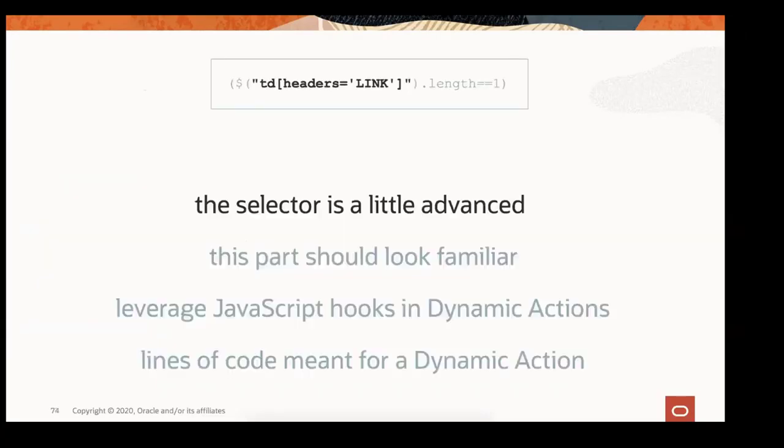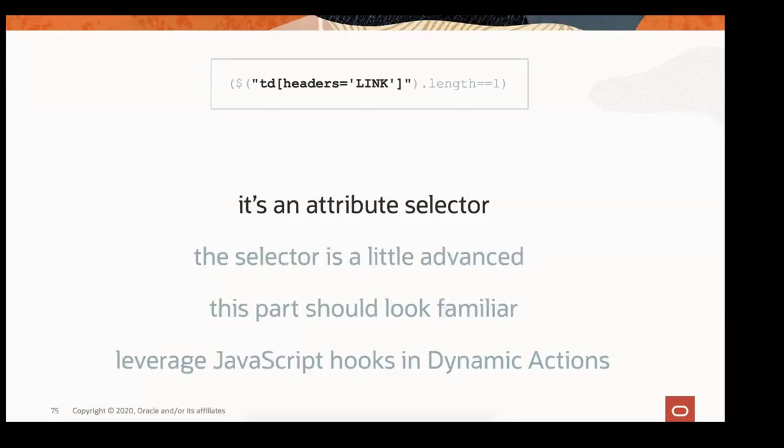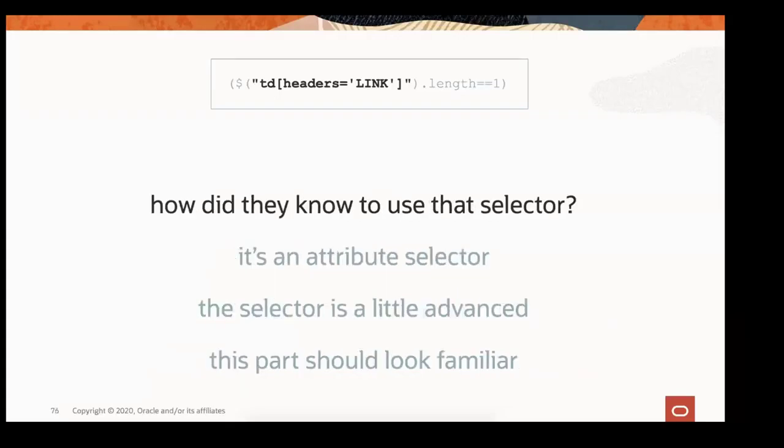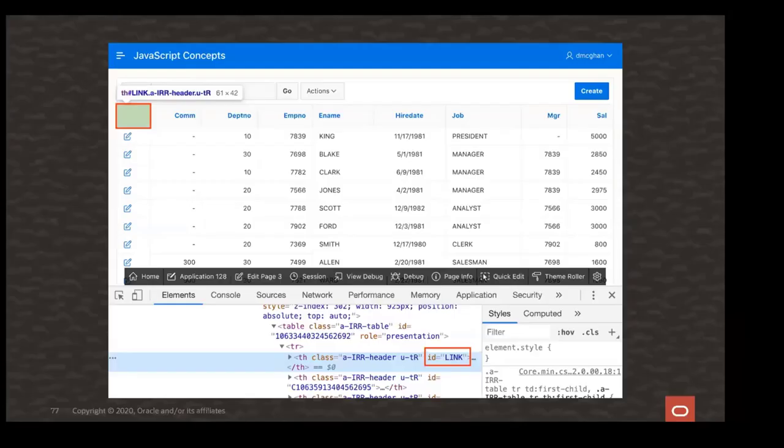So going back to the condition, this should hopefully be a little bit easier to read now. What we're doing is selecting table data elements that have a headers attribute with a value equal to link. And the question, of course, should pop up. How did they know to use that selector? It's again using the Elements tab of your developer tools. So the first thing they did is they went in, and this is the header row of an interactive report. This is the link column that would take you to the form. And when you inspect that, what you'll see is that there's this ID attribute here.